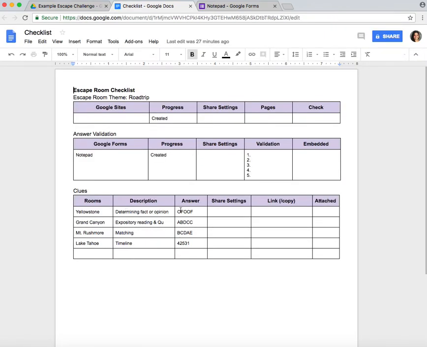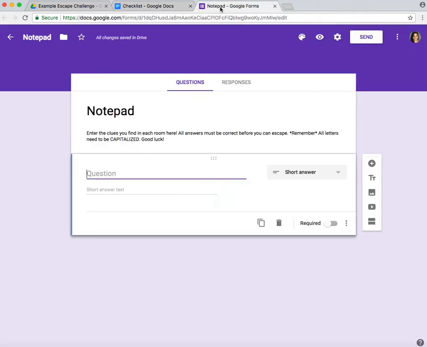and you look at your checklist, if you've been keeping up with your checklist and writing everything down, you'll already have your rooms labeled as well as the answers that you need. So I'm going to go ahead and let's use this room. I'm going to go back to my notepad, title it Yellowstone, and then you'll see it says short answer text.